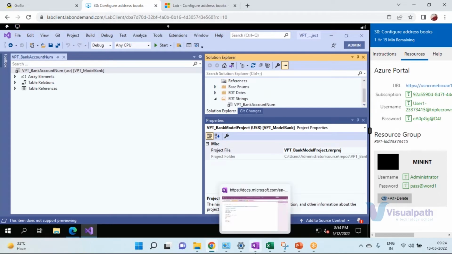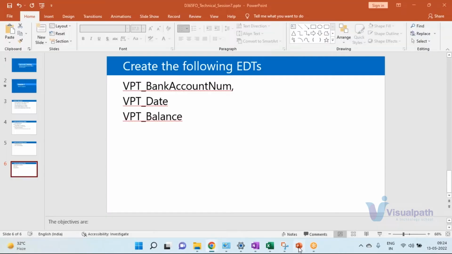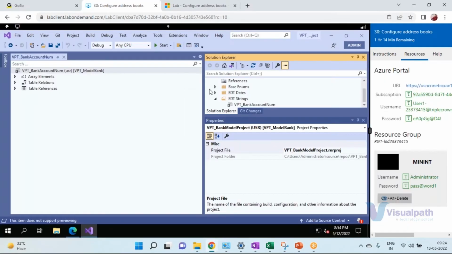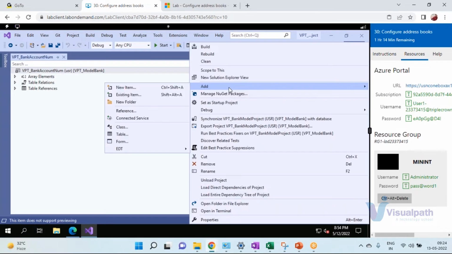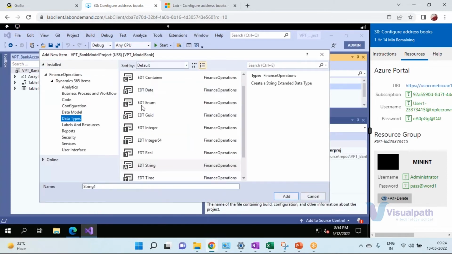The next item is my balance, which I will create. Go ahead and create. Balance is an amount field, right? So right click, add new item. Now you will see there is something called EDT container, integer. Balance is not an integer. A balance is a real field. Okay, real one.